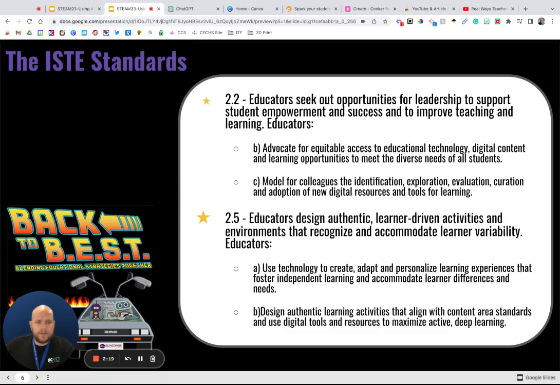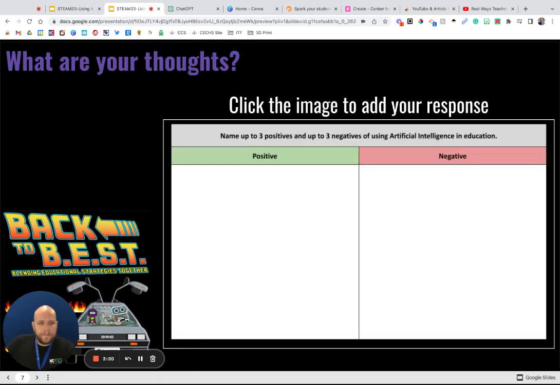So looking for leadership support, empowerment, and success, and to improve teaching and learning, and then learner-driven activities that recognize and accommodate learner variability. So we're going to try and look at ways that you can use AI technologies in your classroom, and also ways of helping to provide accessibility, and then just try and make it as easy as we can for ourselves, because there's a lot of demands on us as educators. And so we want to try and make it a little bit easier for you as far as your day-to-day processes, and just coming up with ideas for things. So hopefully we'll get something out of that today.